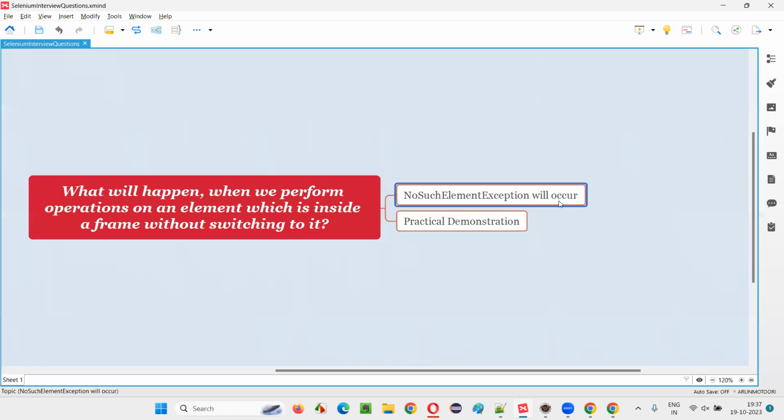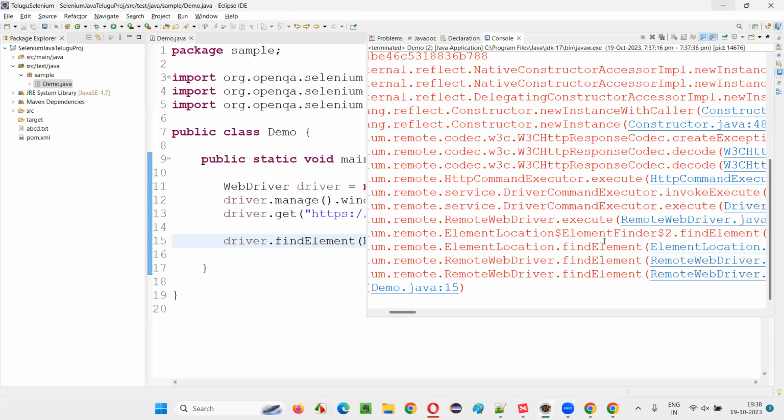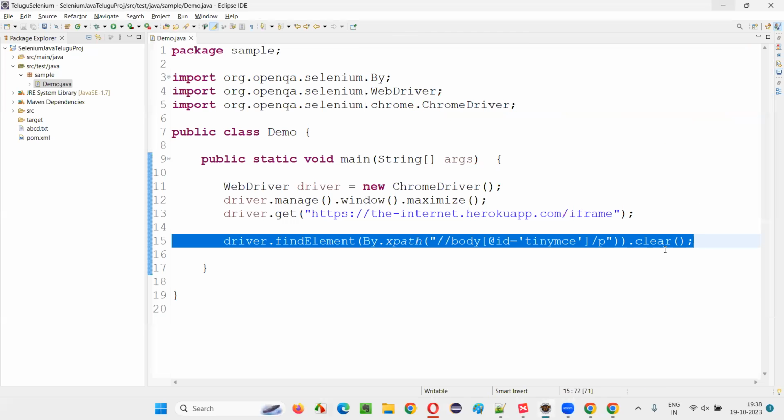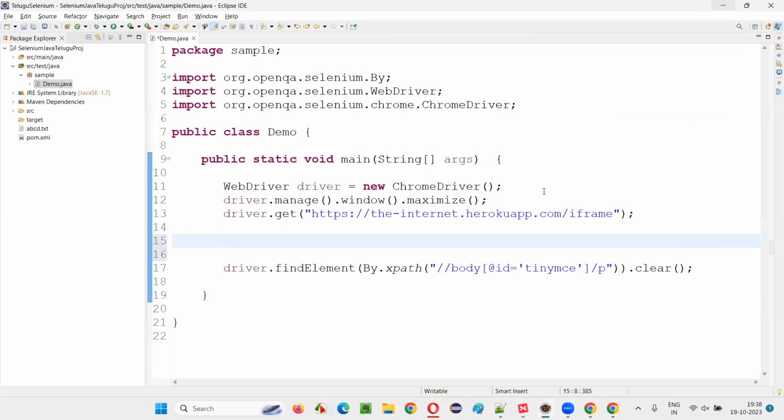NoSuchElementException will occur. Why? Because we have to switch to the frame. Without switching to the frame, if you're trying to perform an operation on the element which is inside the frame, that's not going to happen. Instead, you're going to get the runtime error or exception. Okay. In which line? 15th line. So what do we have to do to overcome this runtime error?